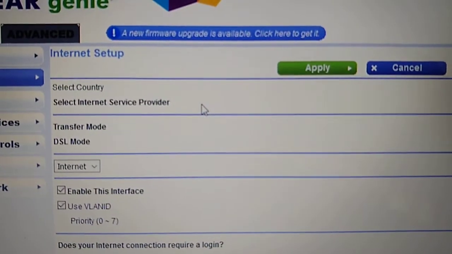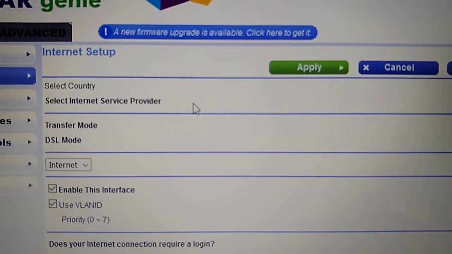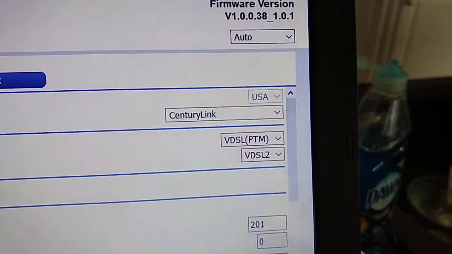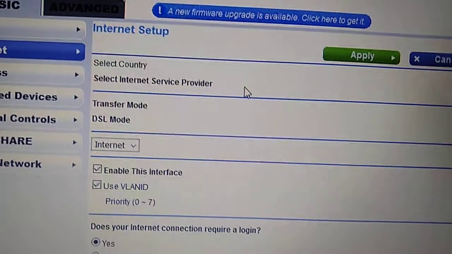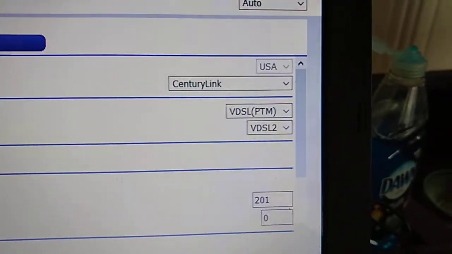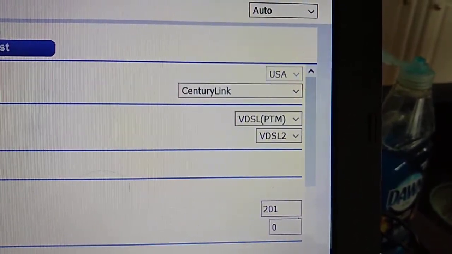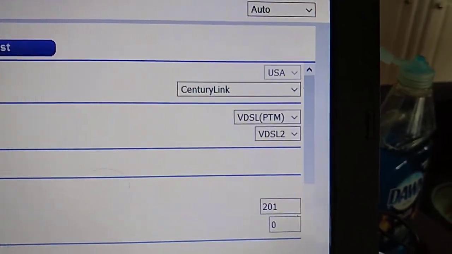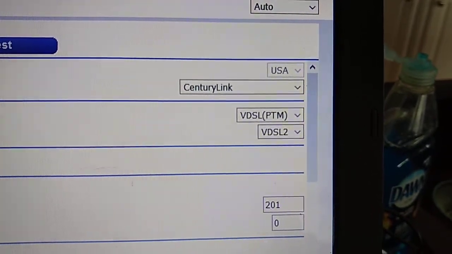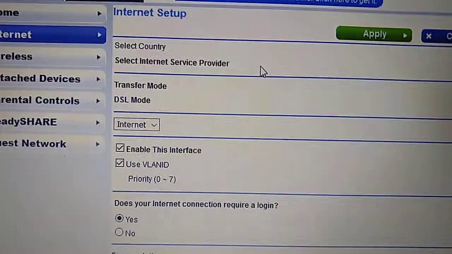I'm going to zoom in on here. It says select internet service provider, and over here you select CenturyLink. The next question, transfer mode and DSL mode. You need to have it set to these two: VDSL, PTM, and VDSL2. That's here. In Minnesota, that's what they use.